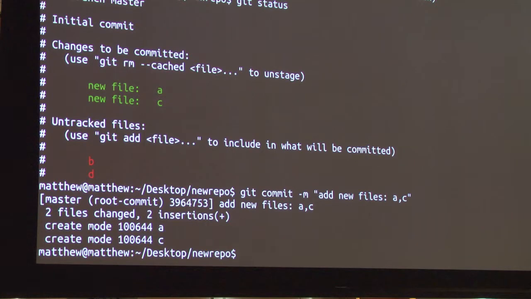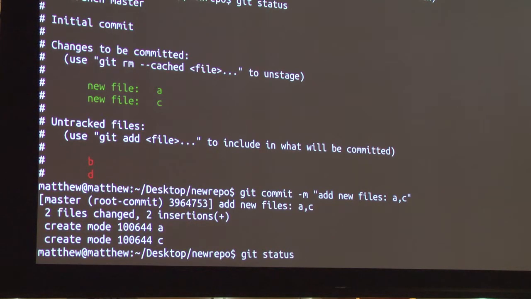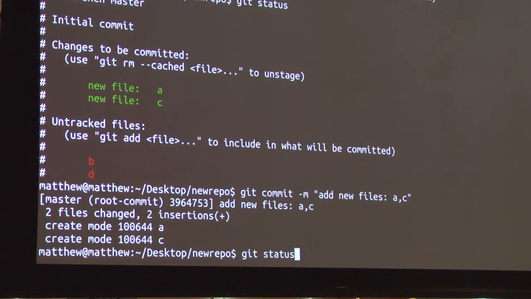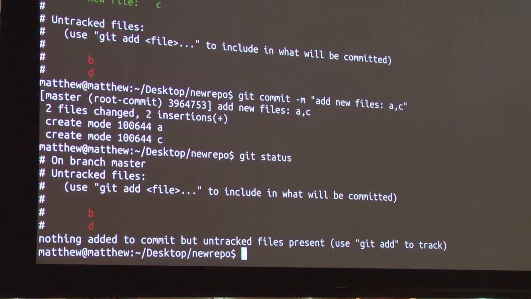I commit it. Now if I do another git status, we're going to see that A and C are gone from the status altogether. There are no changes. They're not new files. Therefore, they're removed. They're not displayed on git status. B and D, however, remain untracked.